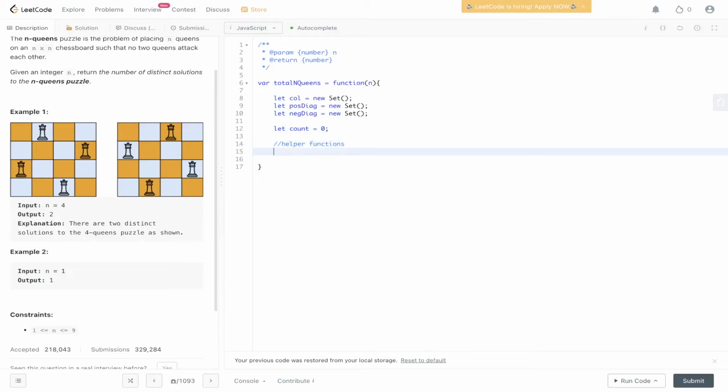So as we stated, we're going to have an isValid function. This is going to take in row and column, and it's going to check to see whether the column has an attacking queen, whether the post diagonal has an attacking queen, or whether the negative diagonal has an attacking queen. And here is where we're going to use the set. So if column has C or pos diag has R plus C, neg diag has R minus C. So that's the first helper function.